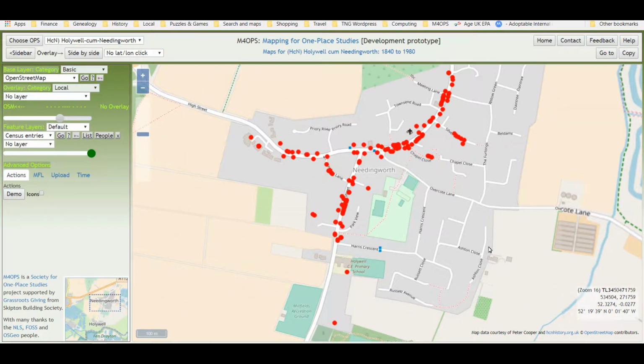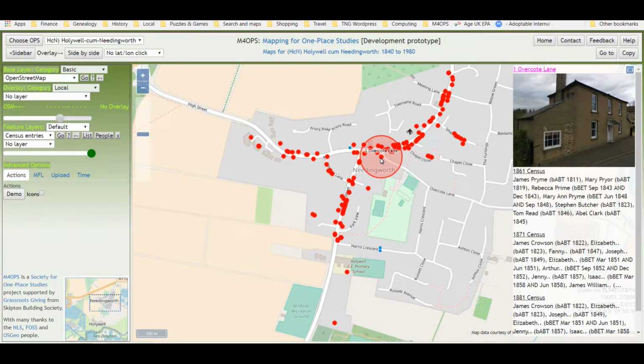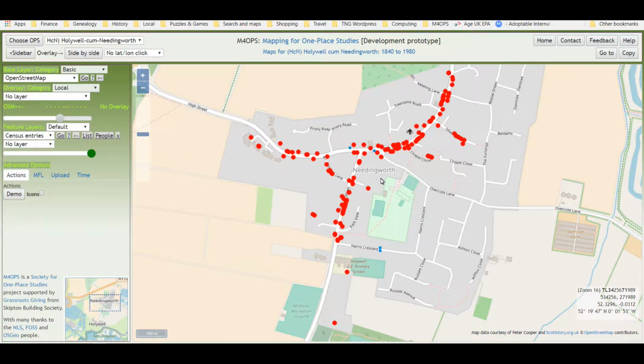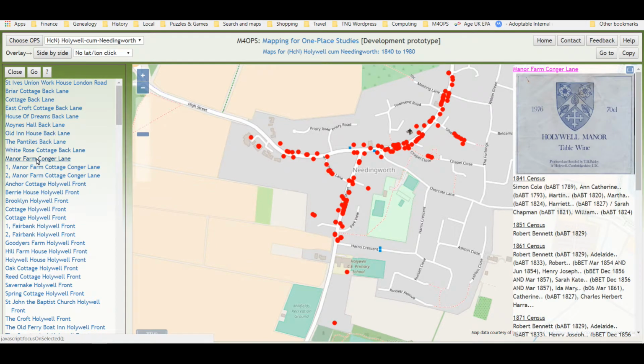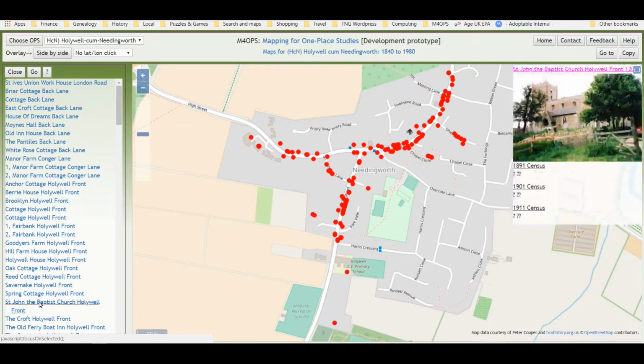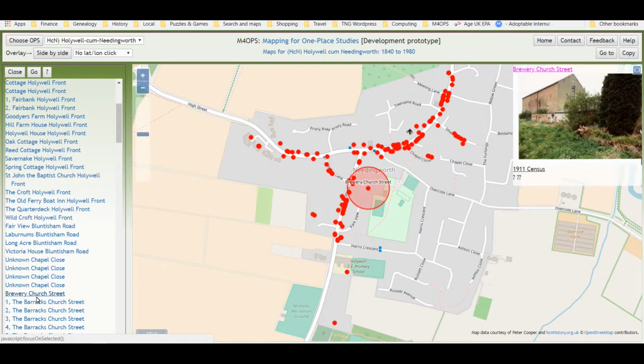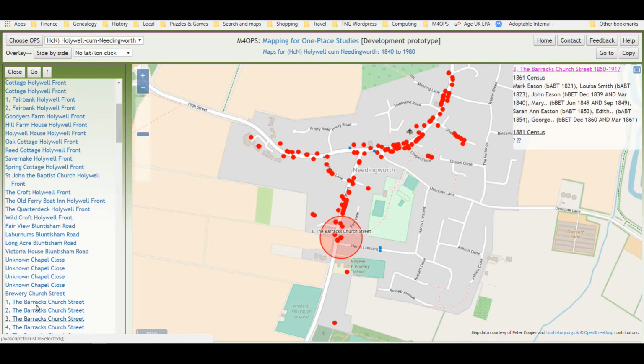There's a lot of census entries. We don't know which house they were because there's no street numbers on the census. But if we look at this one, you'll see the census entries for that particular building. And you can actually look at them in a list format as well. So here we've got the different buildings and they are highlighted on the map, and indeed their data.